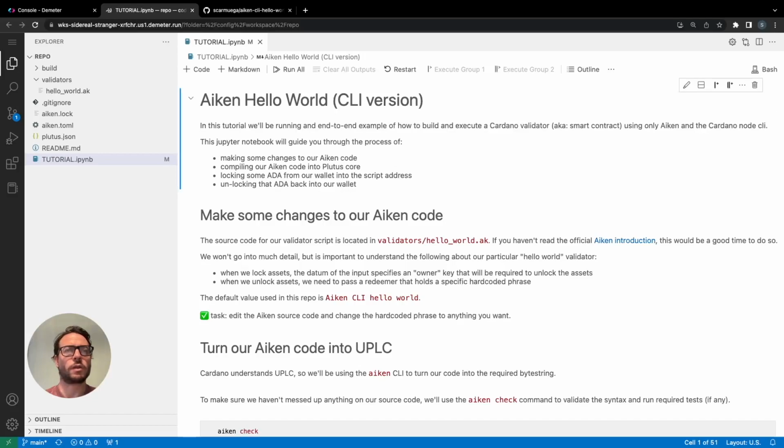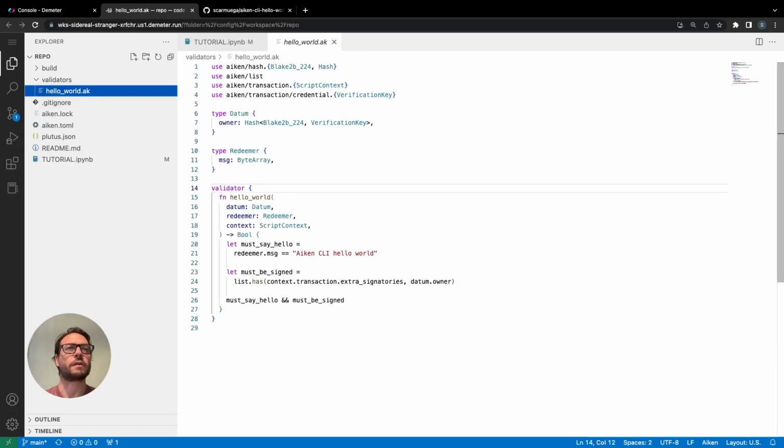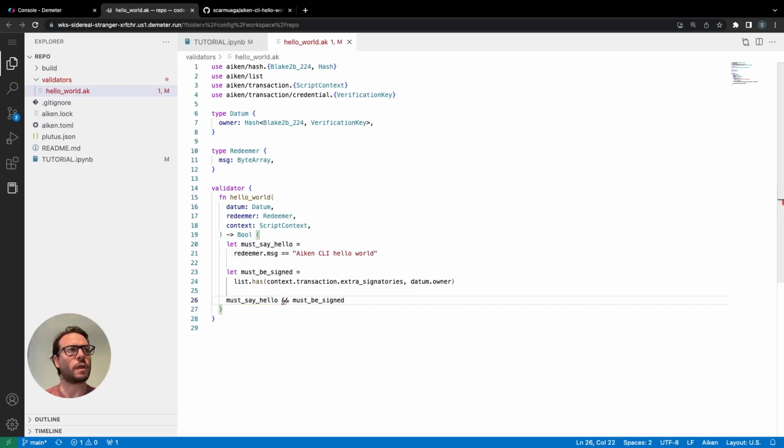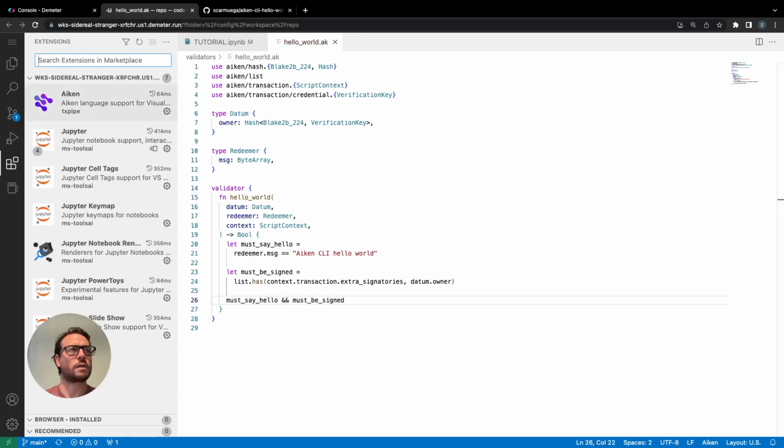First thing we need to do is to make some changes to our Aiken code. The source code for the validator is in the validators folder in the hello world.ak file. Let's open that. And we have this very cool syntax highlighting, and we also have some checks coming from the language server. For example, if I mess this expression up, we have Aiken complaining about it and explaining what we need to do to fix it. This is all thanks to the VS Code extension for Aiken language that we have already installed in this workspace.